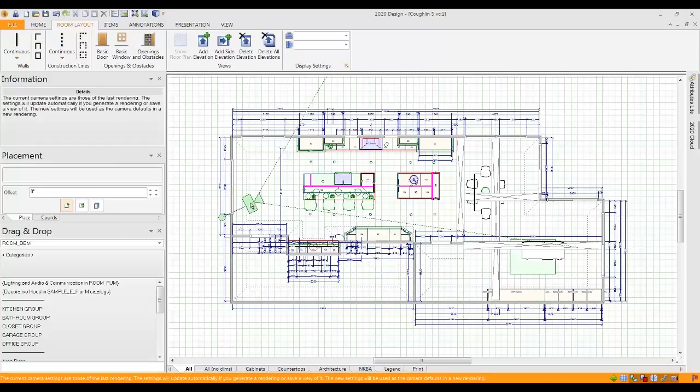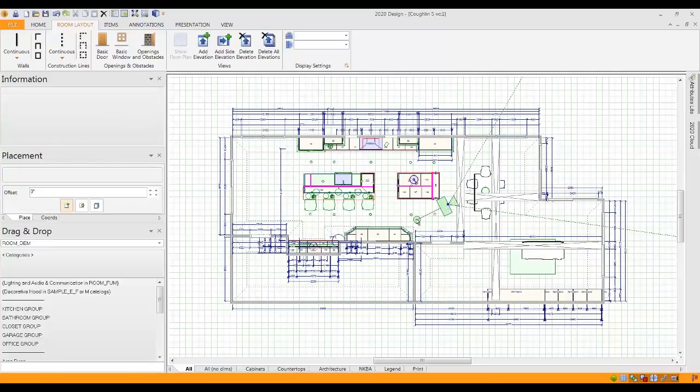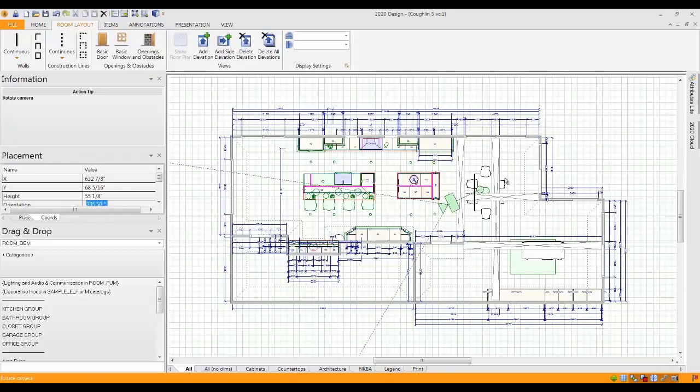If I hold my left-hand button down on my mouse, right on top of the camera, I can move the camera anywhere I want in the room. I can place the camera here. If I hold the button down right on the circle, I can then rotate the camera.